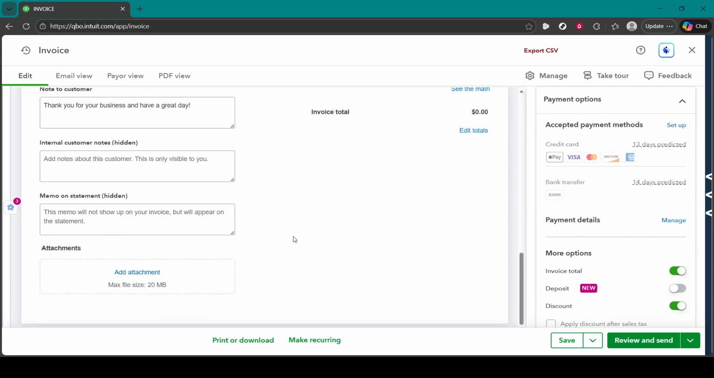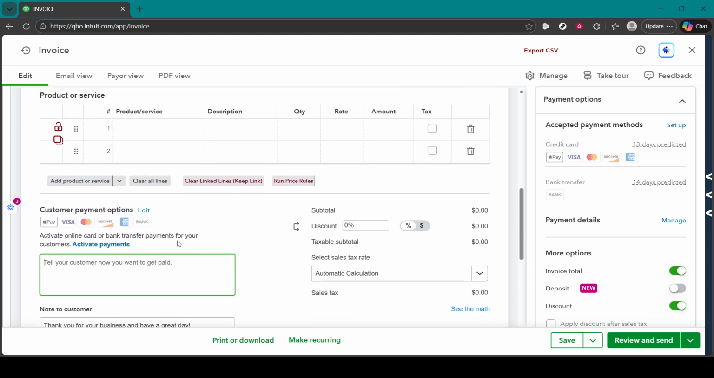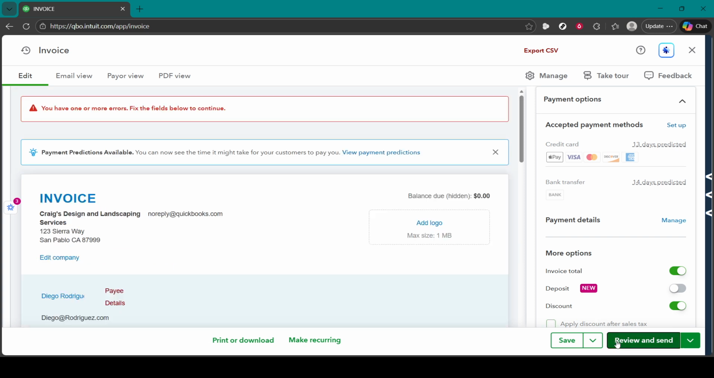If online payments are enabled in your account, choose the payment methods you want to accept to make it easier for customers to pay. When everything looks good, click Review and Send. You'll see a preview of the email and the invoice your customer will receive. Double-check the recipient address, subject line, and the message to make sure it's clear and professional. If you want a record in your inbox, send a copy to yourself.